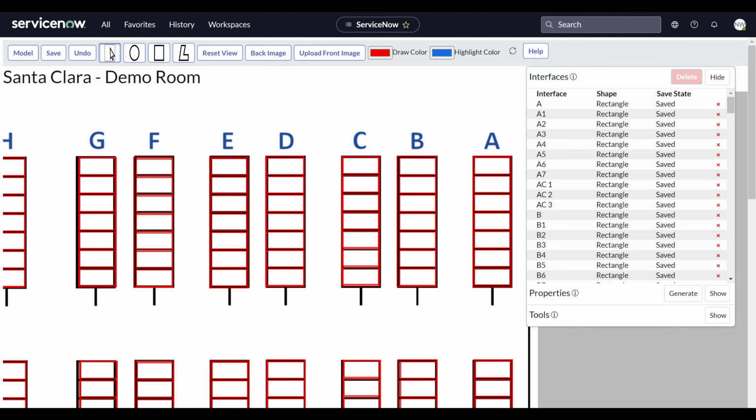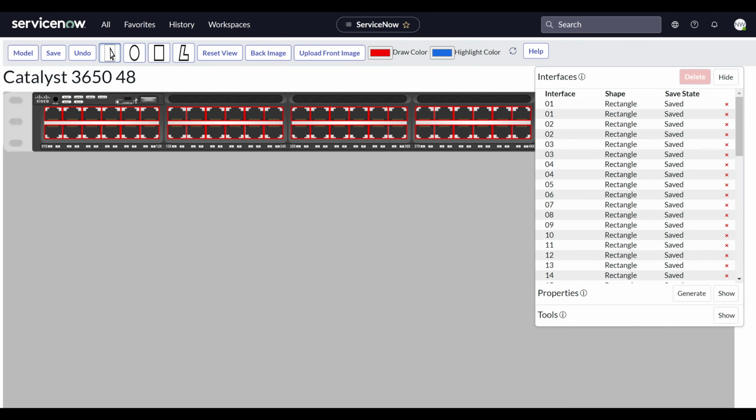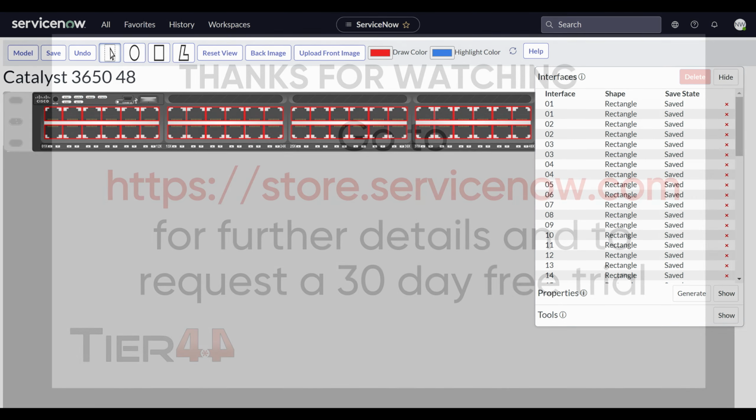This is an important step to setting up your data center within ServiceNow and before creating relationships between your racks and equipment. Our next video will show how to build relationships with the Tier 44 Relationship Builder.